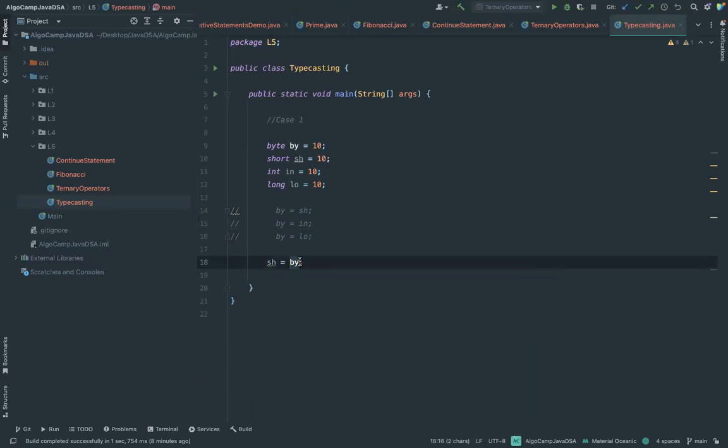Where a byte, a smaller data type, is going to a bigger one, it happens automatically. See, I didn't even have to mention anything. This kind of typecasting happens automatically. Similarly, this will not work, where int is going into short, because int is bigger. Same, this will also not work, where long is going into short. So this is wrong.